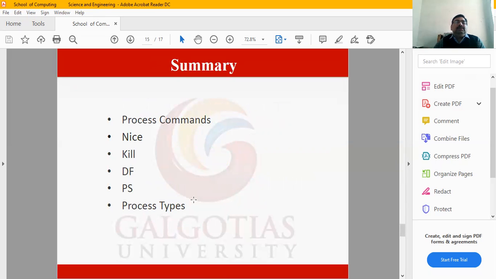So last, we have understood in today's lecture process commands, nice command, kill command, df command, what is free space, process status commands, and different types of processes: parent process, child process, orphan processes, zombie processes, and daemon processes. Next lecture we will meet. Okay.